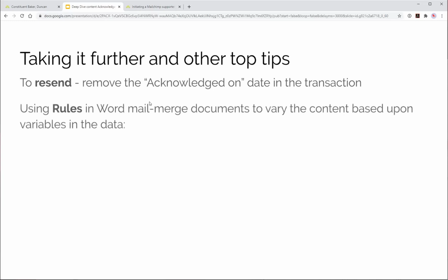And then how we can use Microsoft Word to vary the content of your thank you letter based upon variables in the data. So this is one that answers an FAQ about how you make the letter. For example, you might want the signatory to be the CEO or the director of the charity if it's above a certain amount, or the content, the words themselves in the document.